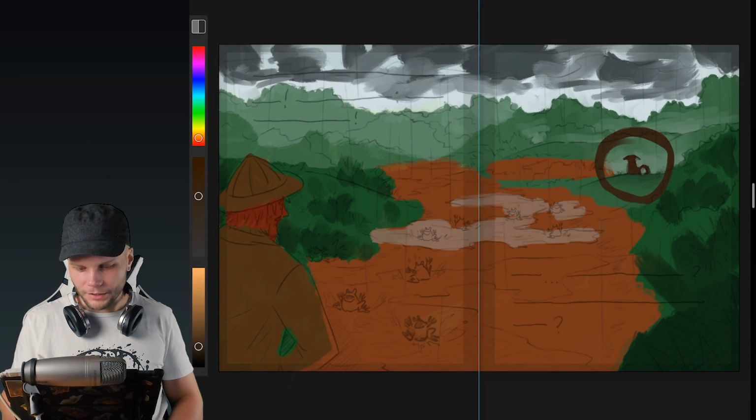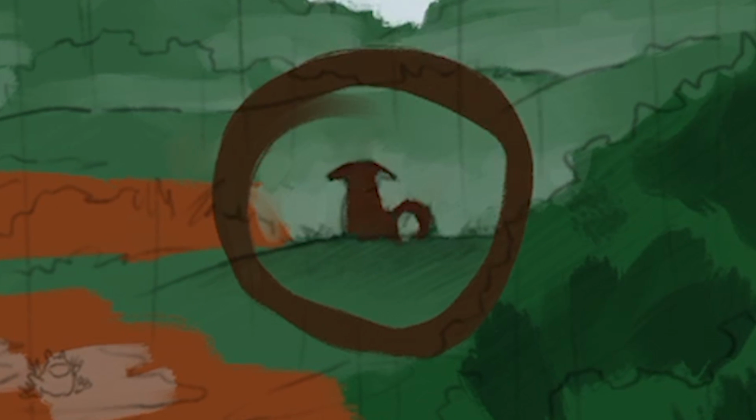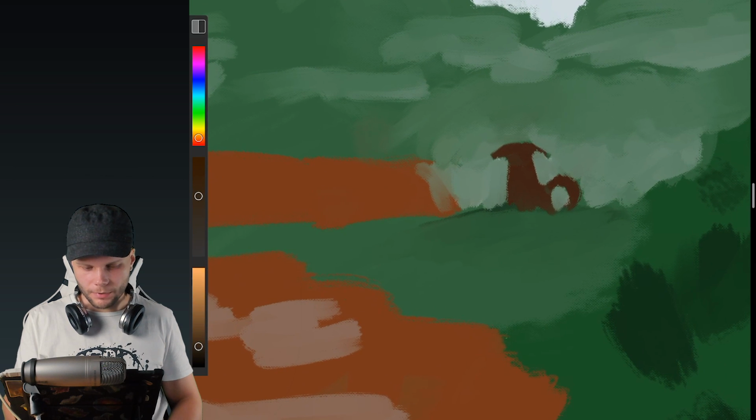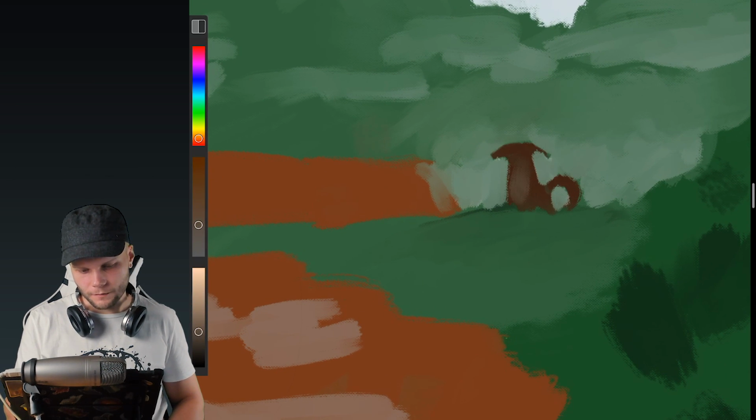Highlighting the character with a high contrast like a boss, I think is going to look pretty cool. Maybe we'll need to tone it down a little bit, as I want to blend in some of the air perspective.